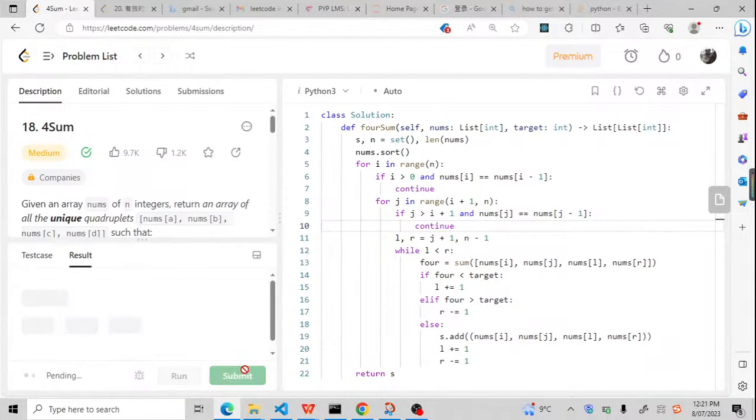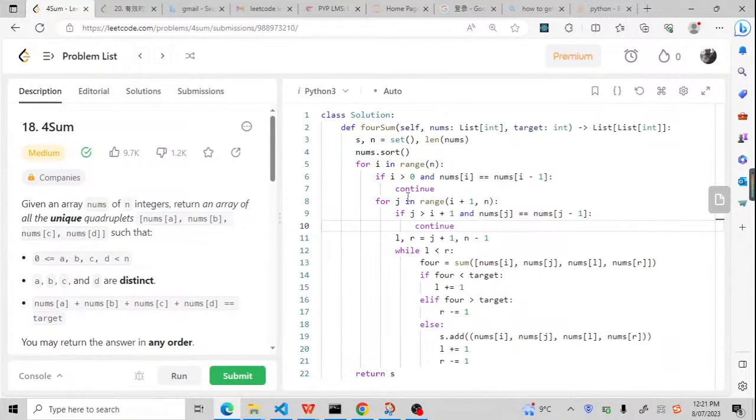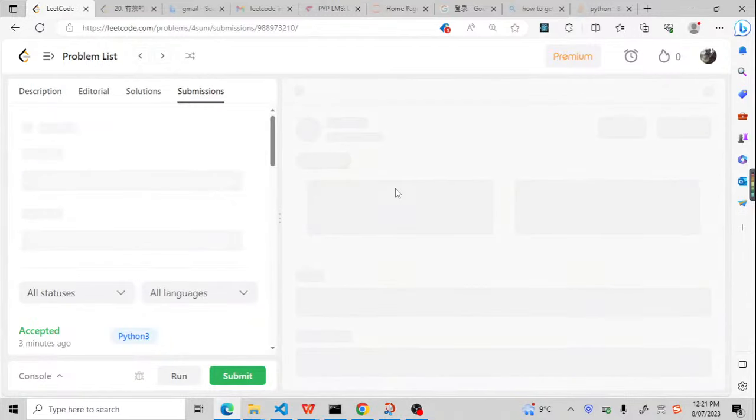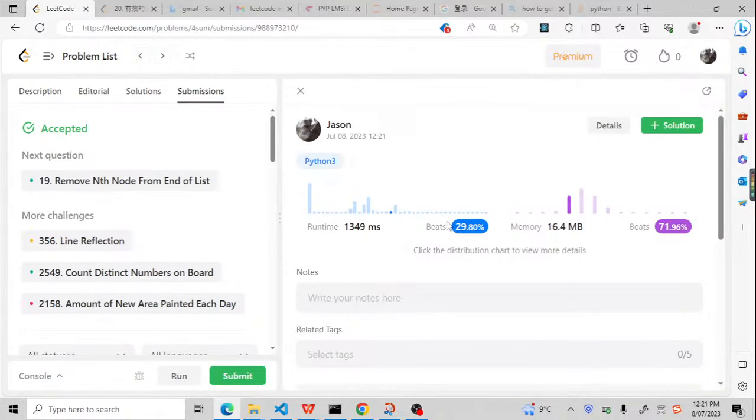Yeah, it seems okay. Let's submit, to see if it can speed up. Yeah, a little bit. So for this kind of continue, it is very helpful to speed up the algorithm a little bit. But the time complexity is still O(n cubed).